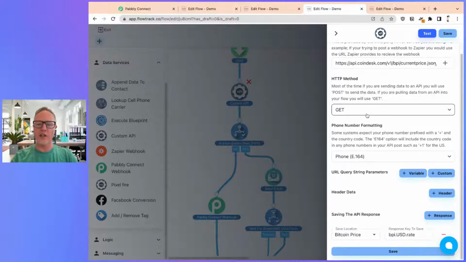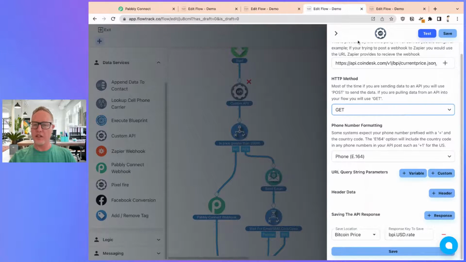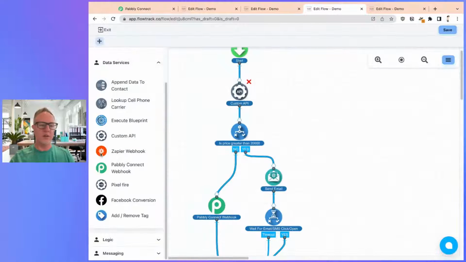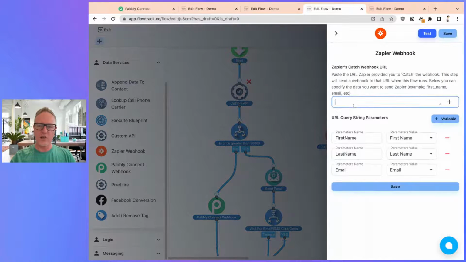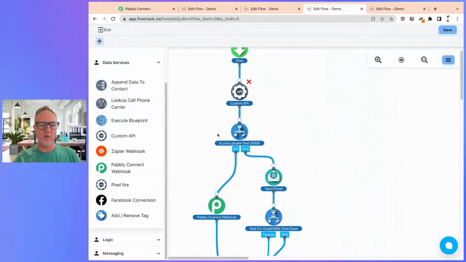You can control if you're going to get data or push data. You can set the query string parameters and the header data for authentication. You can actually save the response, right? You get a lot of control and options on here. Whereas the Zapier webhook or Pabbly webhook, you just copy and paste the URL and you're done. So super easy to do, but feel free to jump in and play with the custom API one.